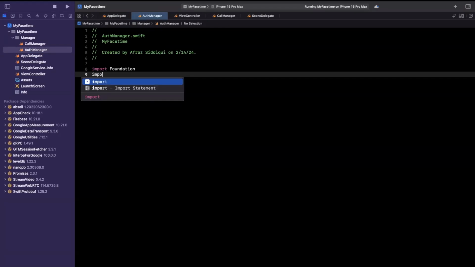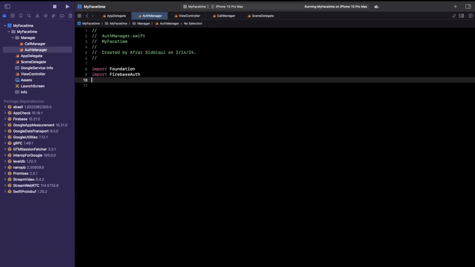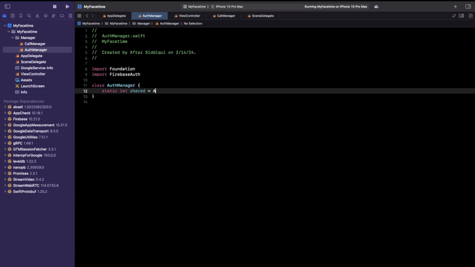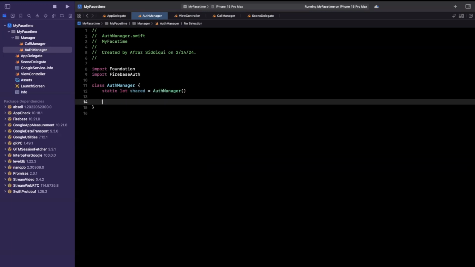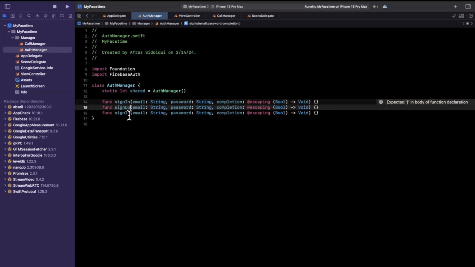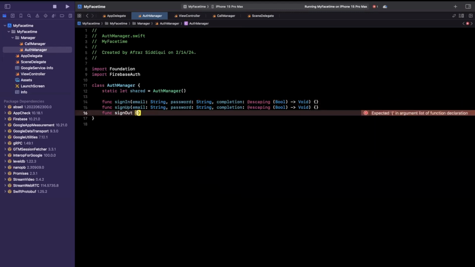So the next thing we'll do here is import Firebase auth is what we're looking for. And we'll say here auth manager is this. This one will also be a singleton just for simplicity's sake. So we'll say auth manager, and we are going to have 3 functions here. The first one will be sign in, which is going to take an email, a password, as well as a completion block. You can of course use async await if you so choose to, and we are going to return a boolean. And I will actually copy and paste this 2 more times, and we're going to change this one to be sign up, and this one here will be sign out, like so.